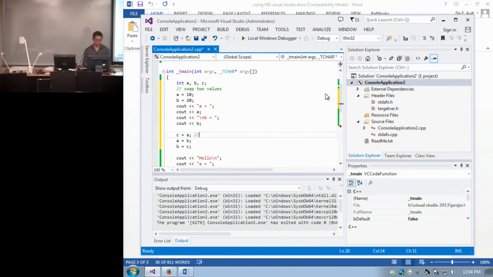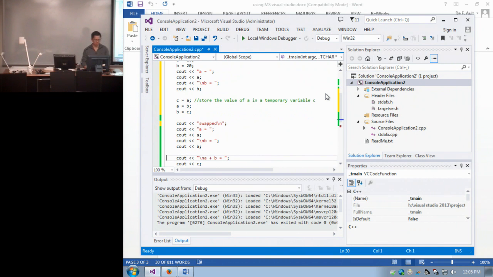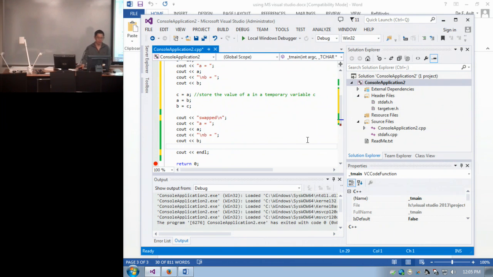Okay, let me put a comment here. So I store the value of A in a temporary variable C. Now I can assign the value of B to A and then assign the value of C to B. Now let me output that. Okay, I finished my program. I will run it and see if it works, okay?